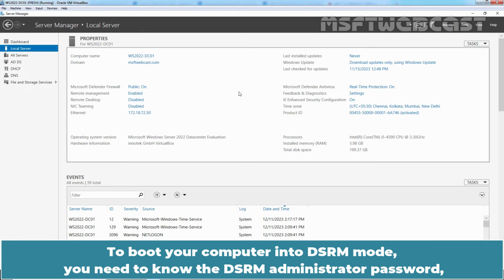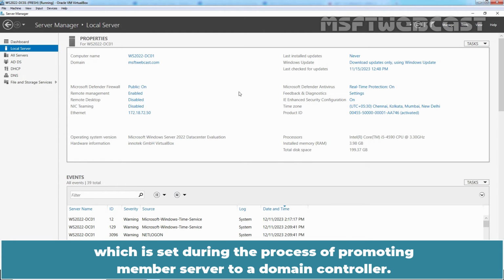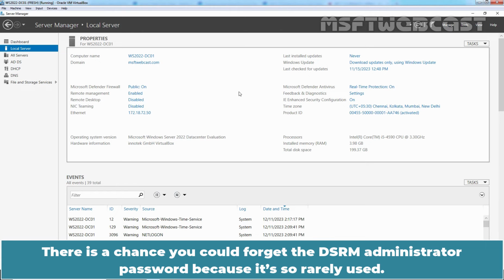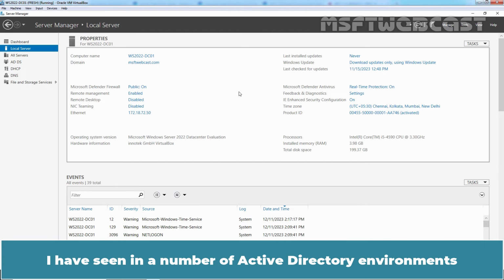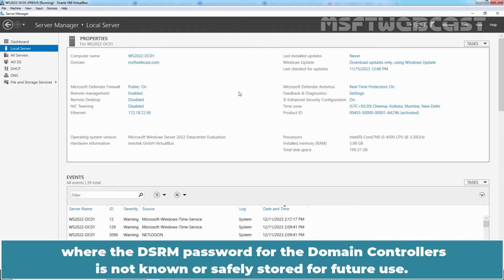To boot your computer into DSRM mode, you need to know the DSRM administrator password, which is set during the process of promoting a member server to a domain controller. There is a chance you could forget the DSRM administrator password because it's so rarely used. I have seen a number of Active Directory environments where the DSRM password for the domain controllers is not known or safely stored for future use.